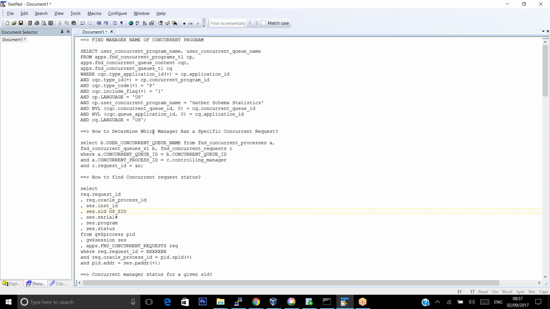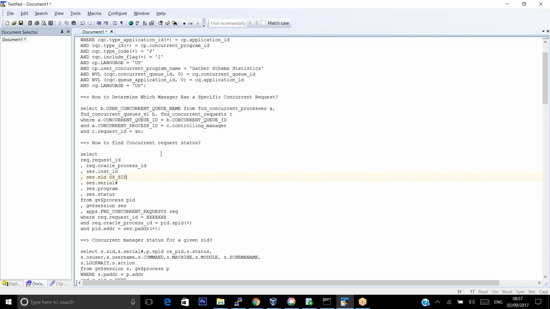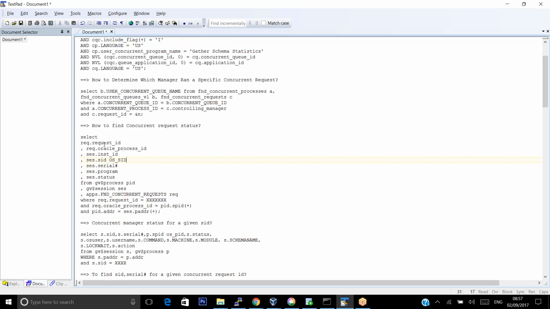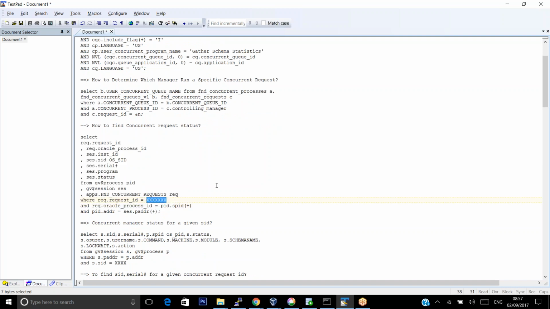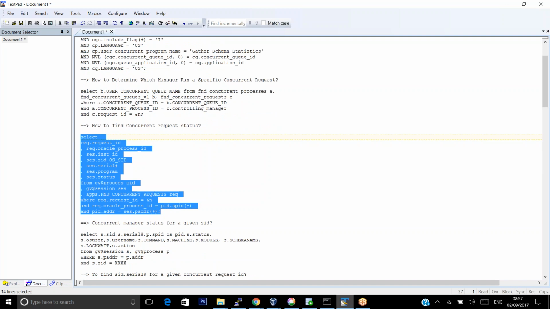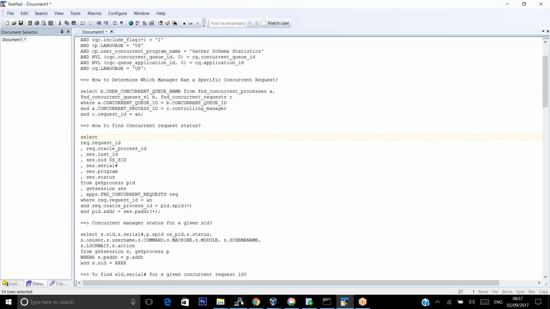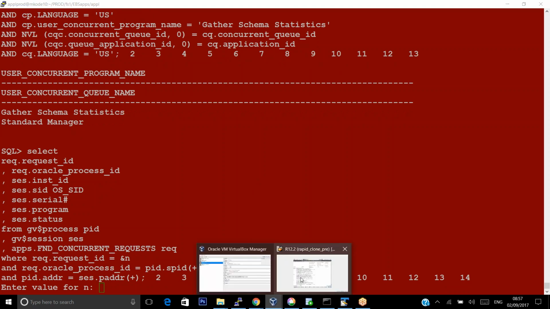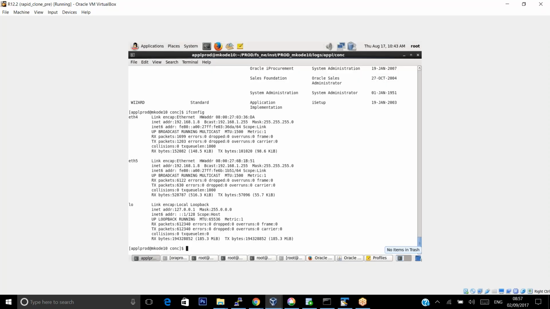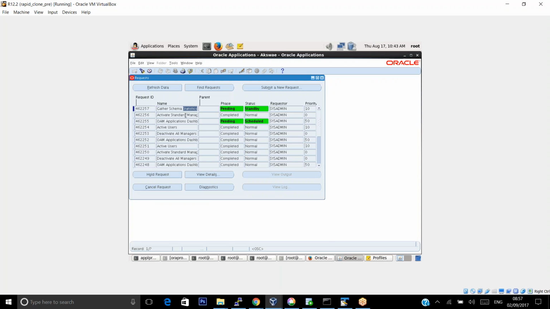How do you determine which manager ran a specific request once it is executed? How do you find the concurrent request status? Let's do one thing. Let's say this, and what's the number? 462257. Completed.